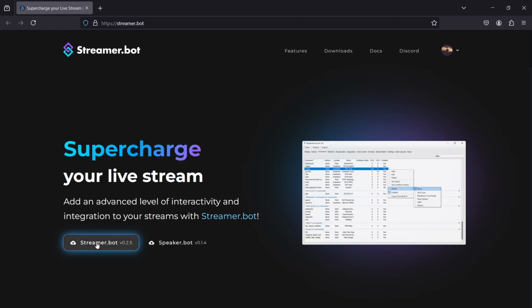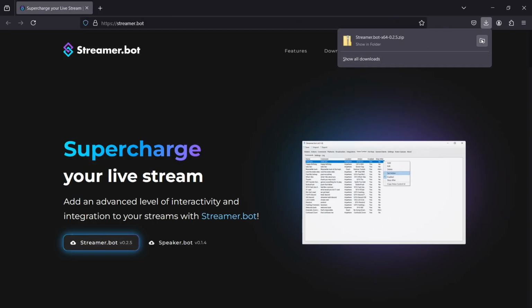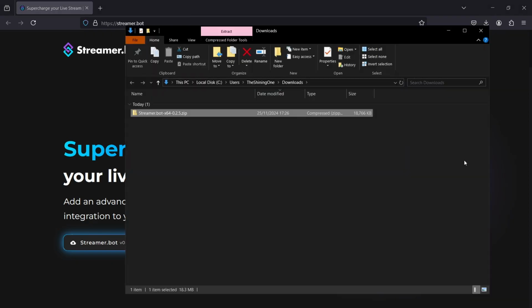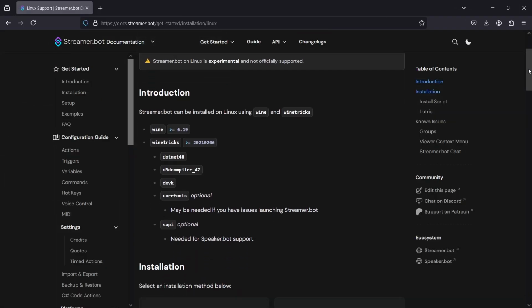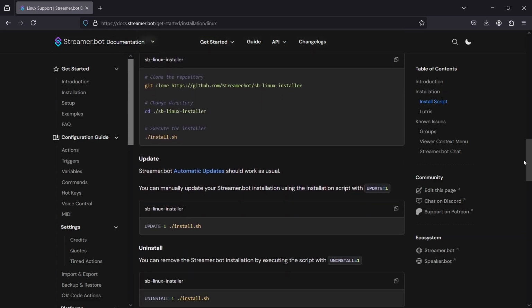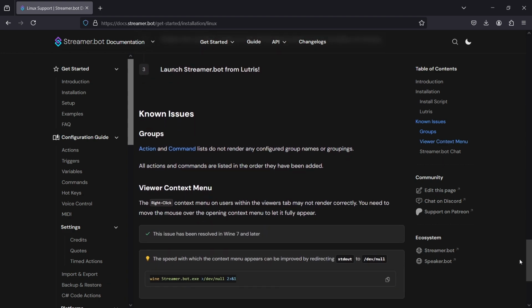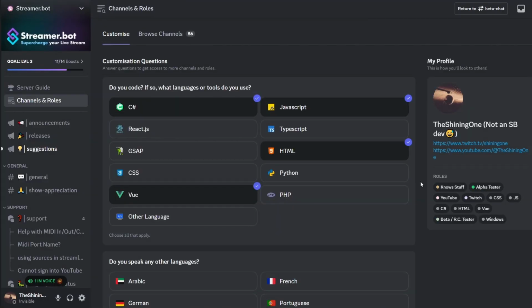Now that you've downloaded your desired version, you will have a zip file containing Streamer.Bot inside. I assume you are using 64-bit Windows, as it's currently the only supported operating system. So for Linux and Mac folks, please refer to the official Streamer.Bot documentation and Linux Mac OS Discord channel. To gain access to this channel, go to the Channel and Roles channel.